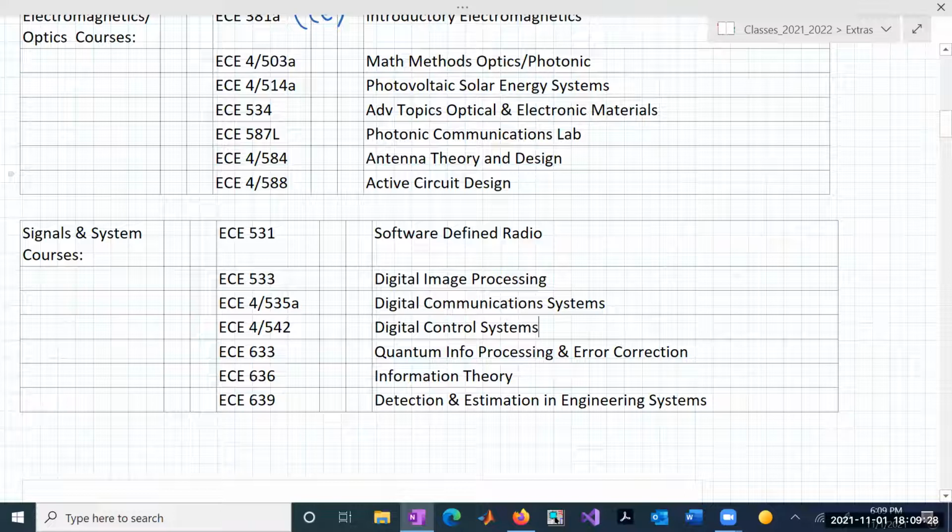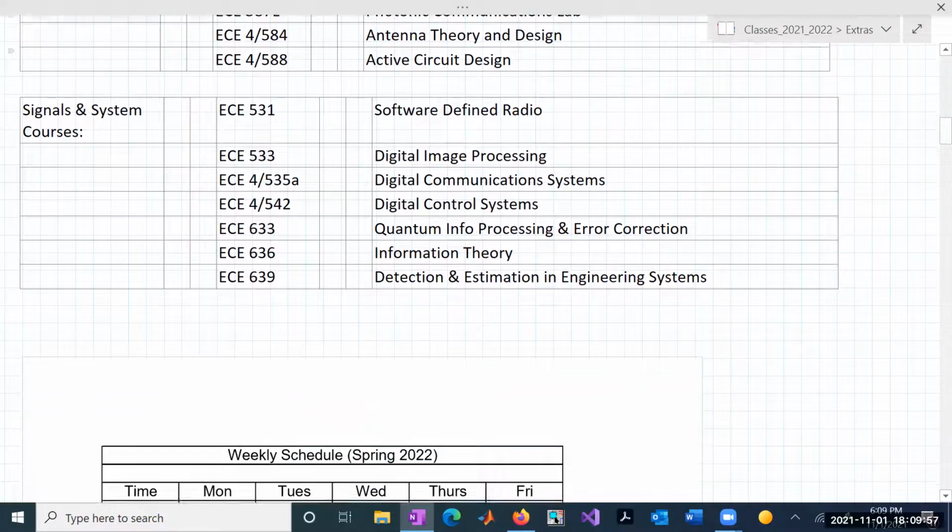But if that's now out of your sequence, it's fine. It's now designed to take 442 without having had 441A. Now, here are some PhD level courses. Information theory is 636. Quantum information processing and error correction is at 633. And detection and estimation, that's 639.